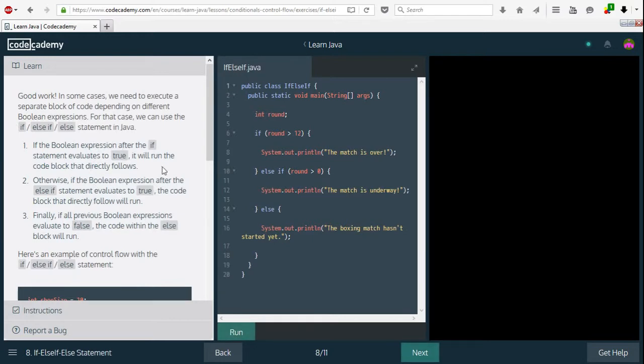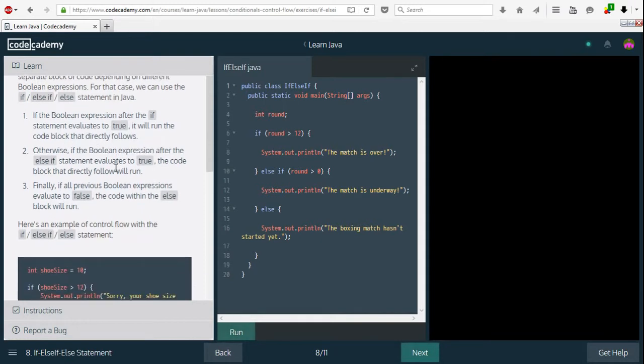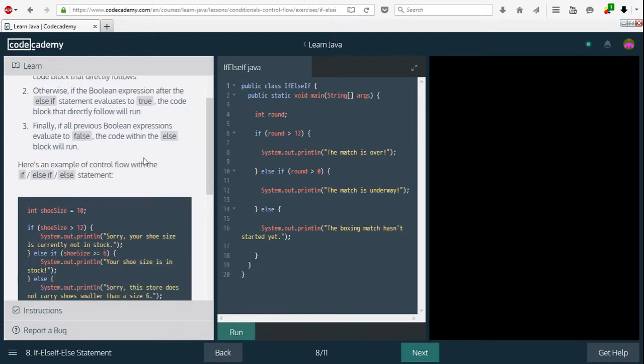Good work. In some cases we need to execute a separate block of code depending on different Boolean expressions. For that case we can use the else if statement in Java. Else if is the same as elif in Python. If the Boolean expression after the if statement evaluates to true, it will run the code block that directly follows. Otherwise, if the Boolean expression after the else if statement evaluates to true, the code block that directly follows will run. Finally, if all previous Boolean expressions evaluate to false, the code within the else block will run.